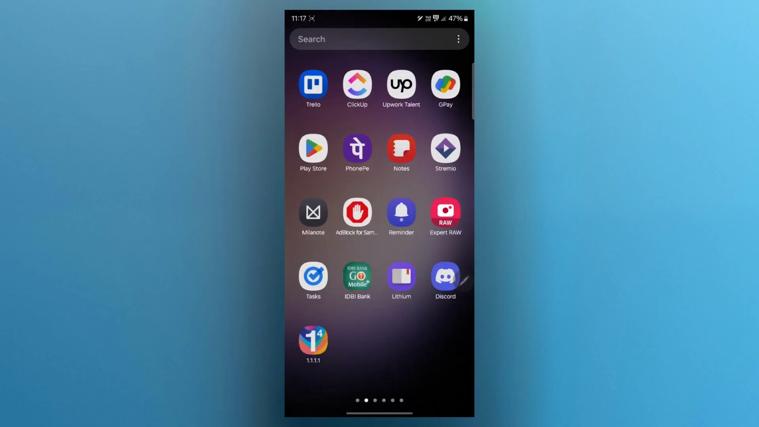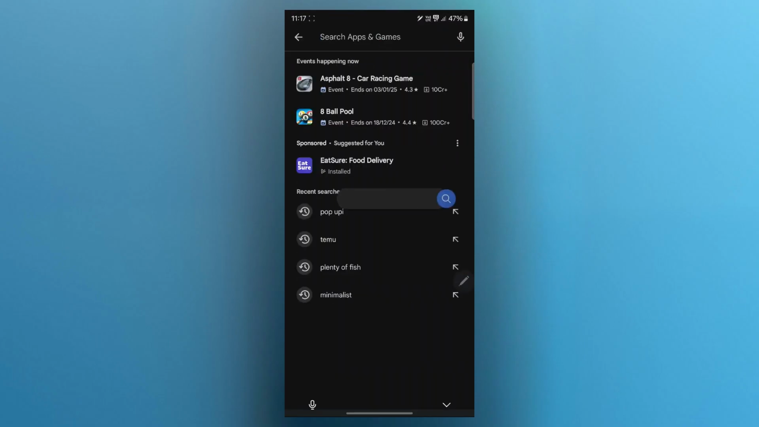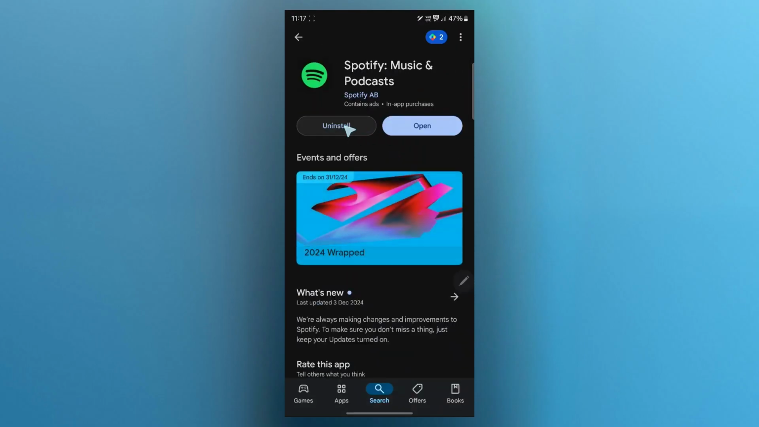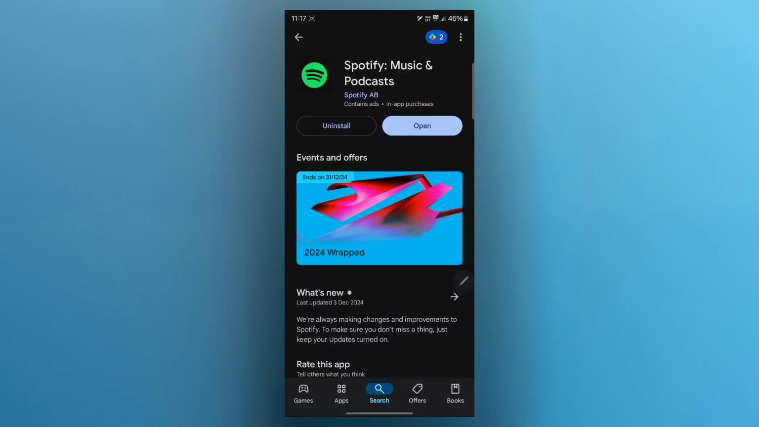Also, if this doesn't solve your problem, what you can do is navigate to Play Store, search for Spotify, then click on the uninstall button here, click on uninstall again and reinstall Spotify. Because reinstalling Spotify fixes temporary glitches and problems.